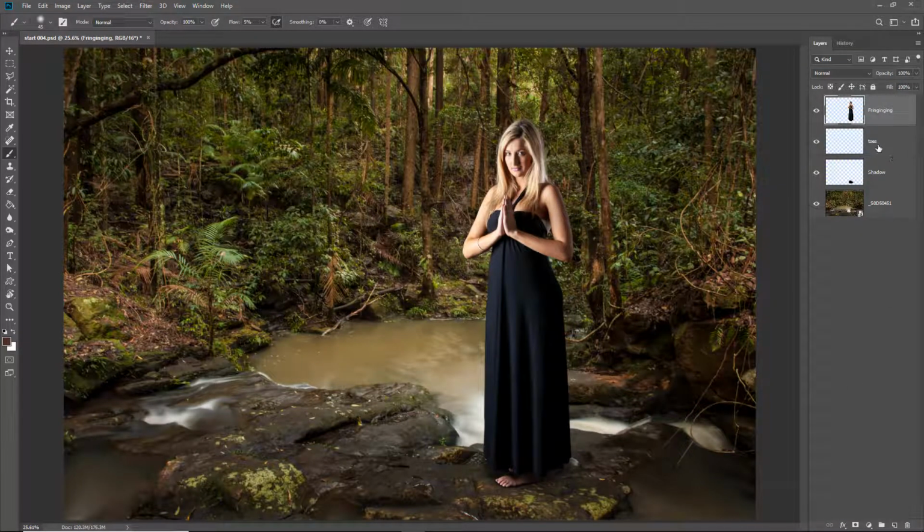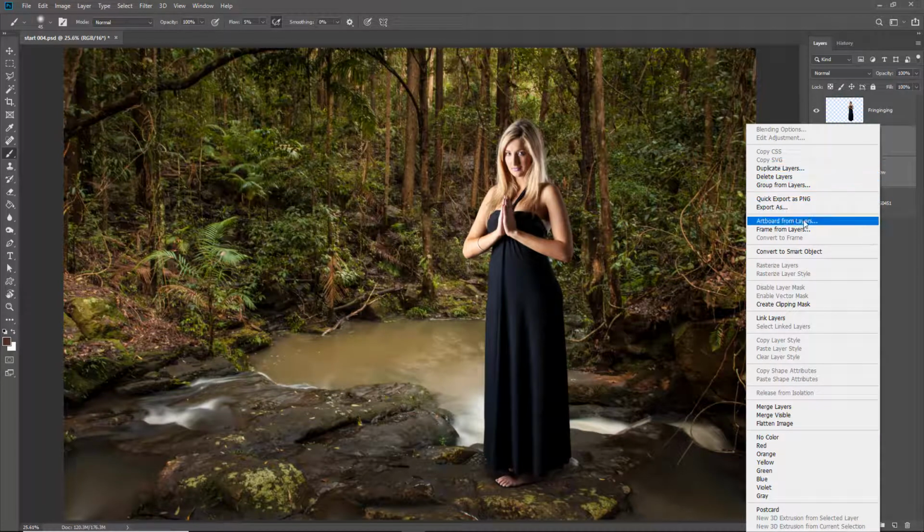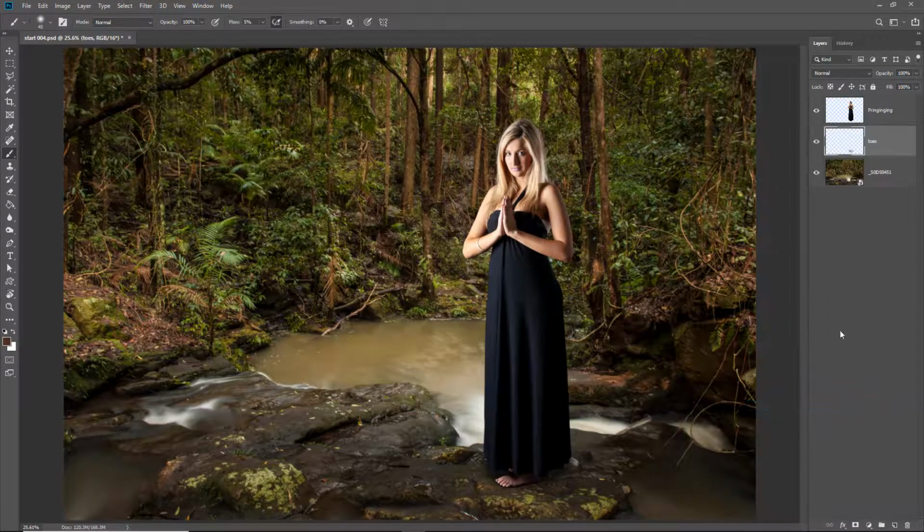What I could do, if I knew I was happy with the toes and the shadow, I could do the same with them, but just keep them separate for a while. So select them and just merge those layers. But now we've got to turn our attention back to the background.